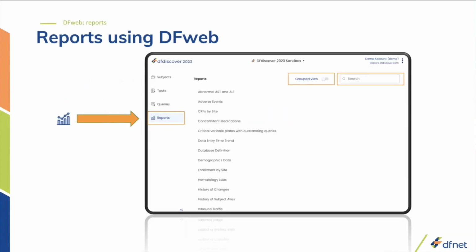DFweb reports now allows users to view the standard DFdiscover reports and listings to easily see study data in charts, graphs, and tabular listings. Using the sidebar on the left side of the screen that Nadine mentioned, you can see on the bottom part of the new bar there, there's the reports and the icon for the reports there.